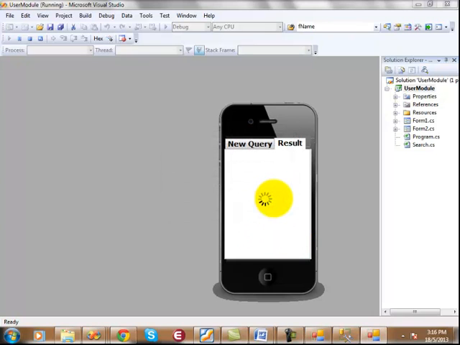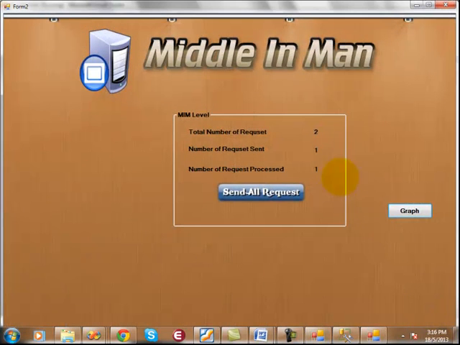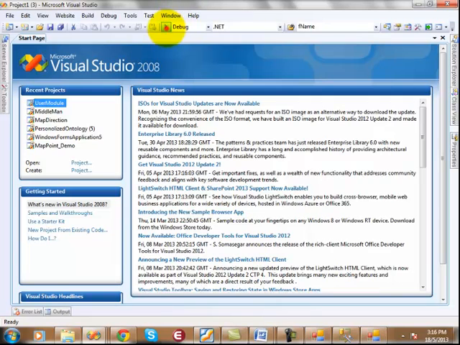If the query doesn't contain the result, in the sense it will be transferred to the middleman. Here the number of service requests is 2. Send next. Here the total number of requests received is 1, and the number of requests sent to the web service is 1. The number of requests processed by the web service is 1. Now send all requests to the web service coordinator. So now run the web services.